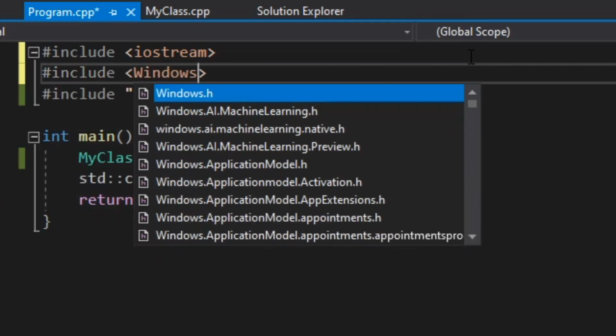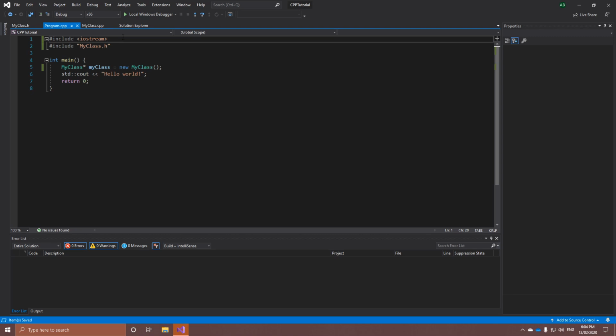with angle brackets. What these technically mean is, generally, in most compilers, the angle brackets will search for this header file in the system directory first, while the quotes will search in the local project directory first. So in this case, the quotes will search in the same folder as the program file.